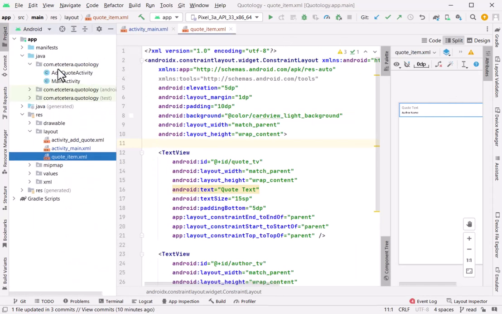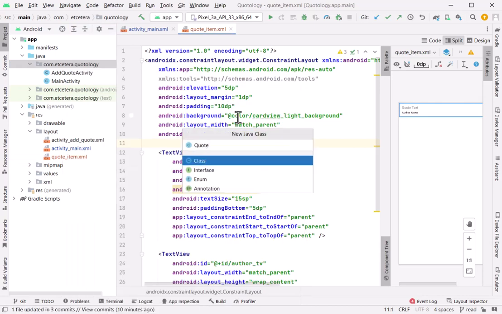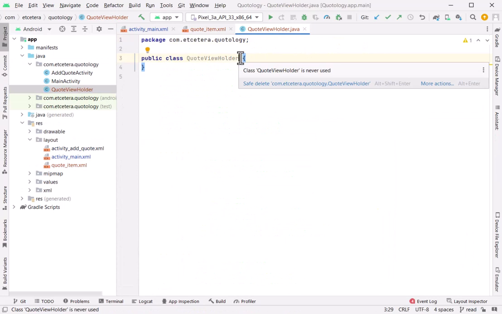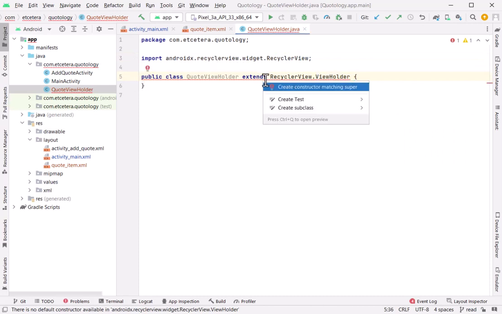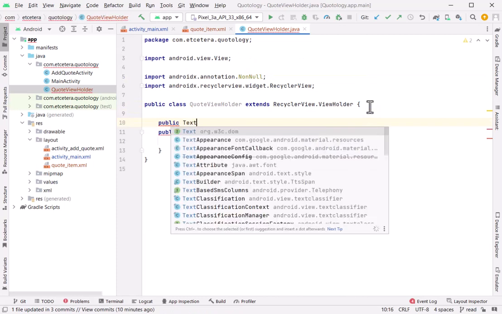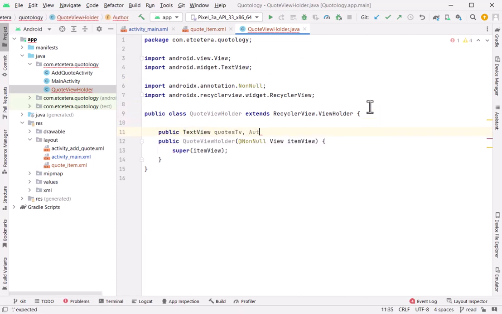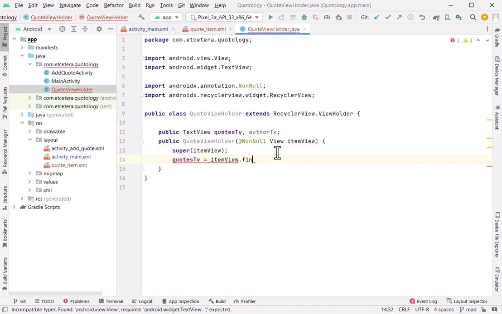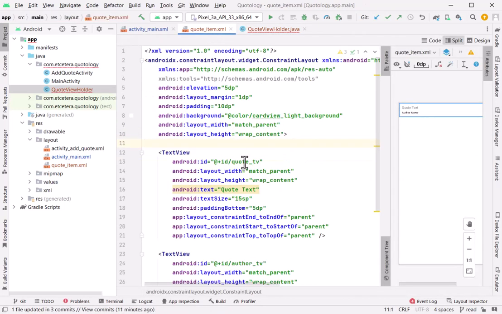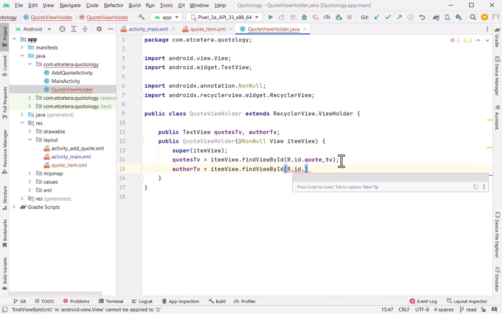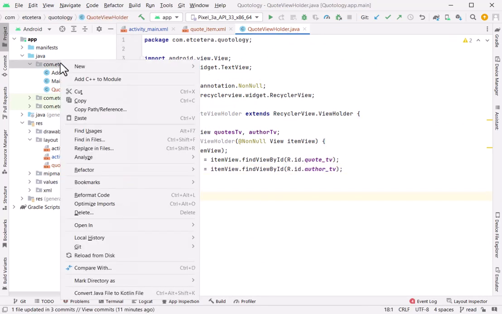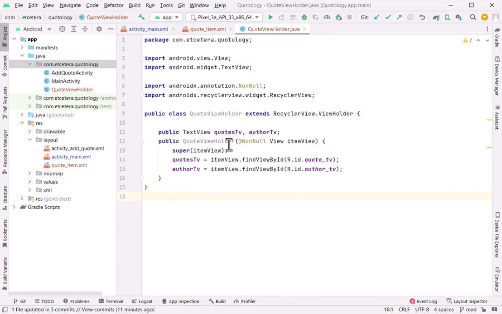To bind data to the quote item layout file we just created, we need a view holder file. We also need a quote POJO to store and communicate data.